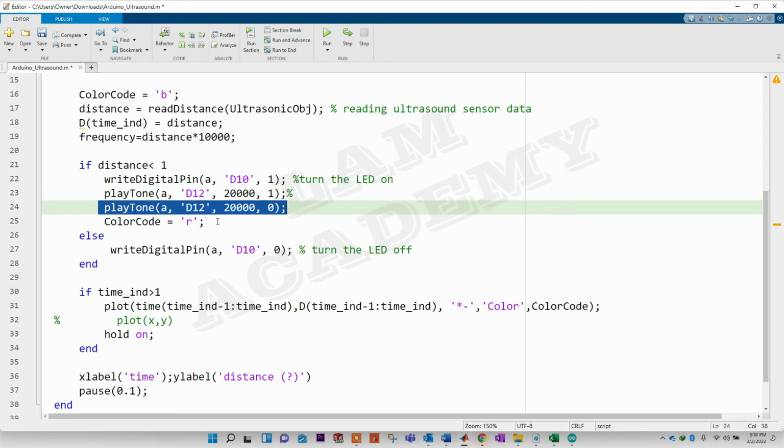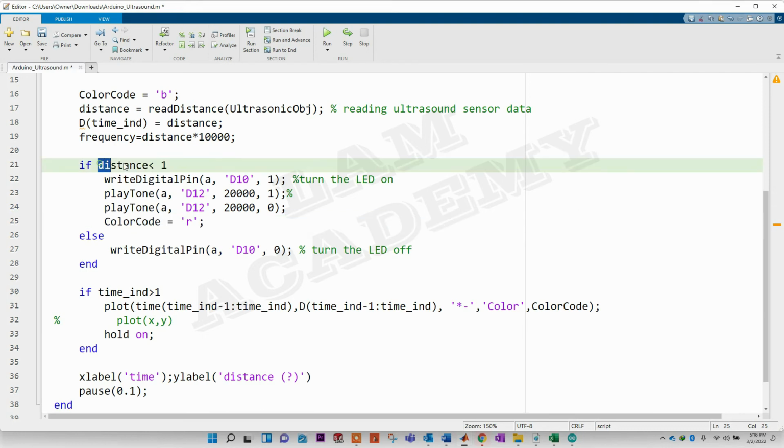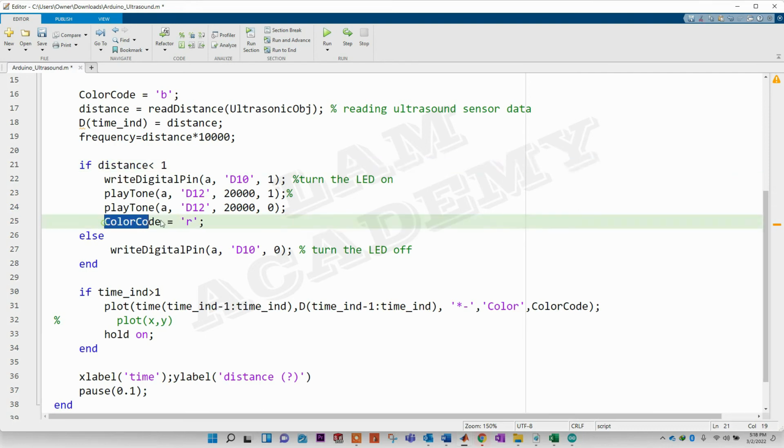And then we will plot the color code, which will be used in the plot. If the distance is less than 1, we're gonna use this color code in the plot.